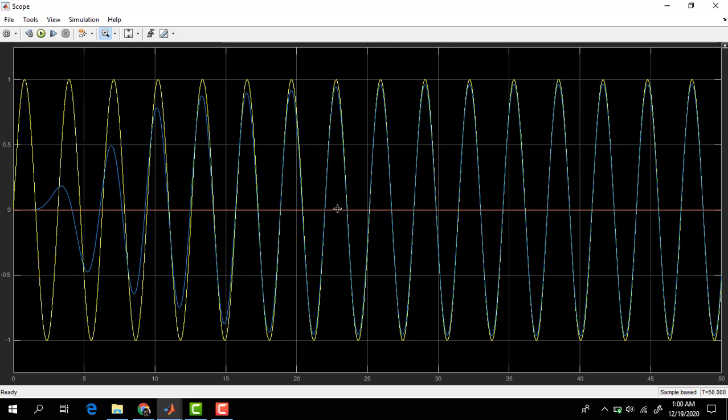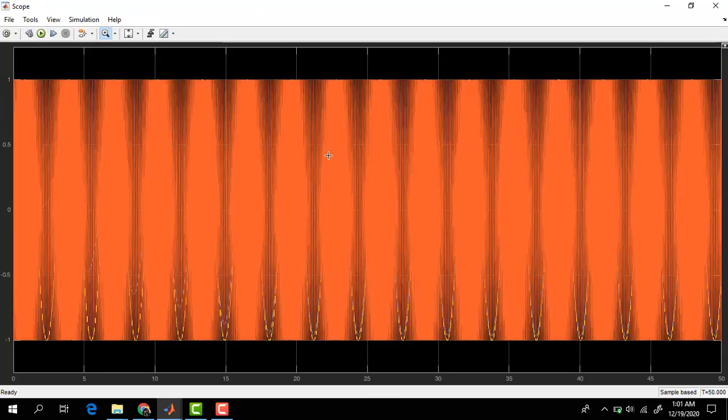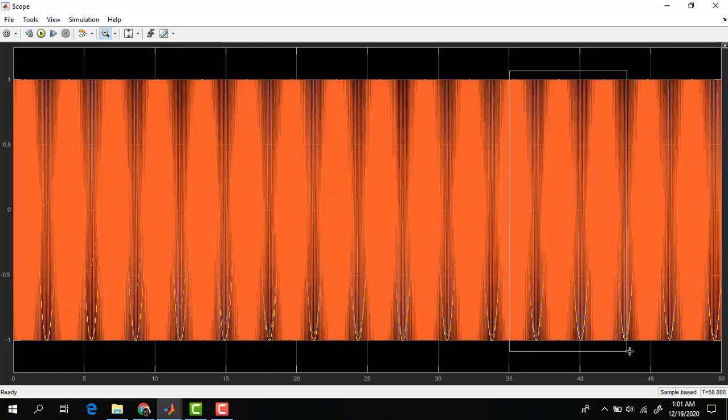Now, let's check back the whole three signals together and see if it's working. I'm just joining the third port to the FM wave again. Okay, let's start. Now let's simulate it again. Okay, so it's not something very pleasant to watch. Let's zoom in. Let's zoom in on this portion for a better view.